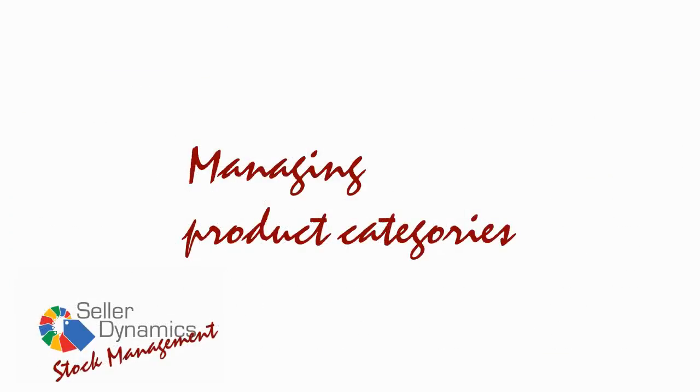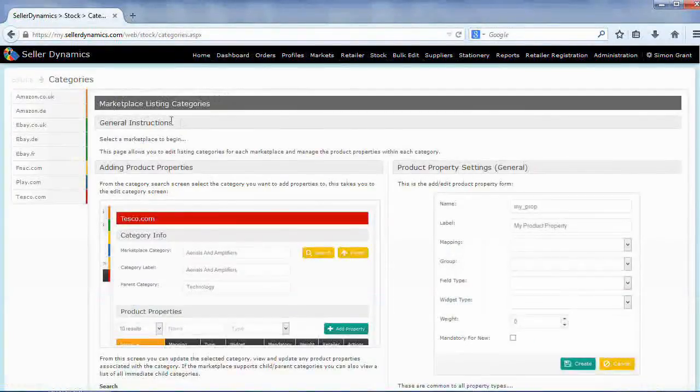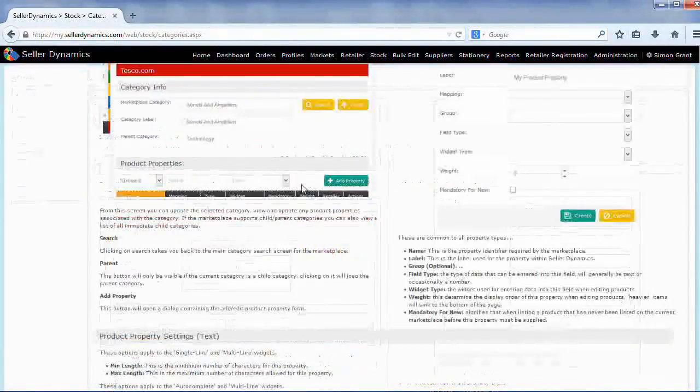The Categories tab allows you to edit listing categories for each marketplace and manage the product's properties within each category. However, we dynamically integrate these across eBay and Amazon and keep them up to date on your behalf.